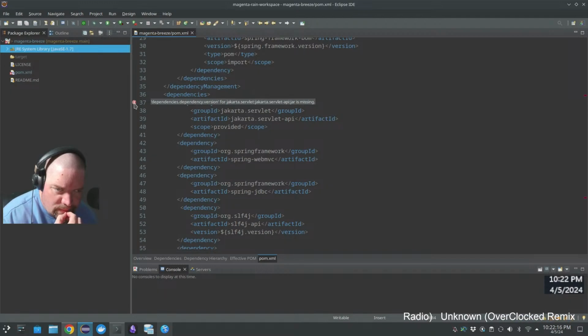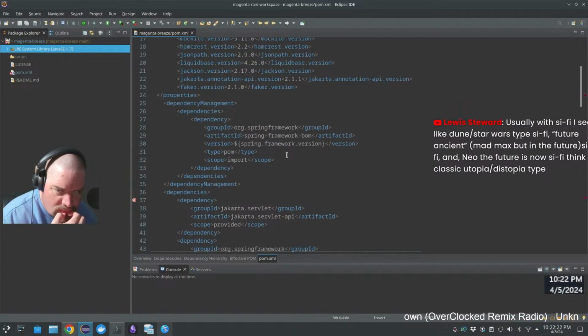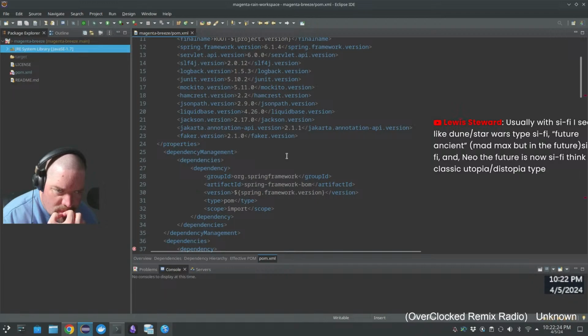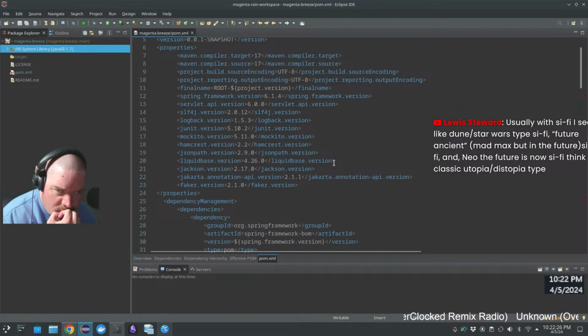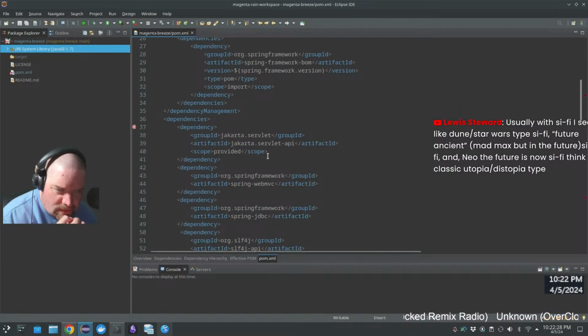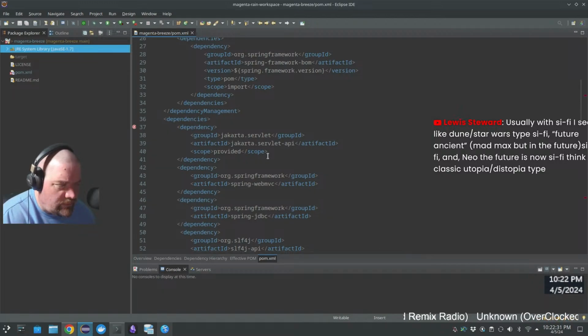Dependency version for Jakarta servlet. You don't need one for that because you're saying scope provided. Yeah, whatever.